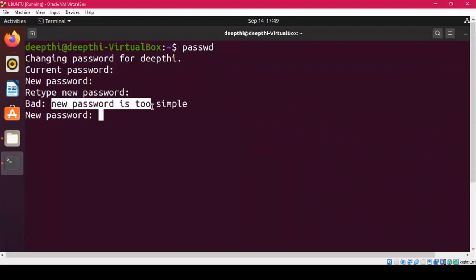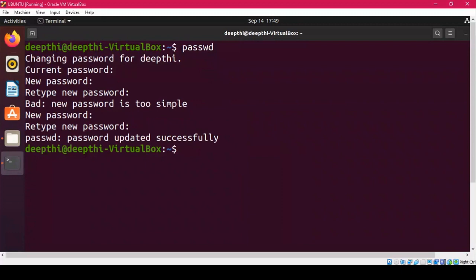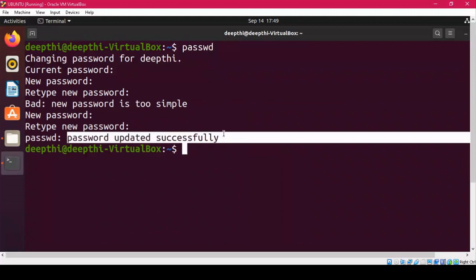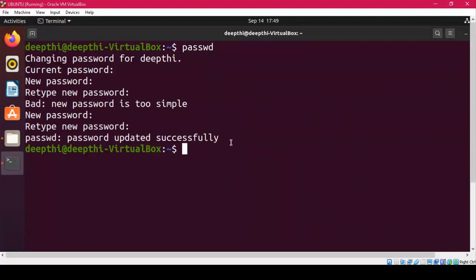So it is saying this new password is too simple. So again, I have to give a good password. So let's name it again. Again, it is telling me to retype. So the password updated successfully because I used a combination of special symbols, numbers, and alphabets. And earlier I was just using alphabets, right?